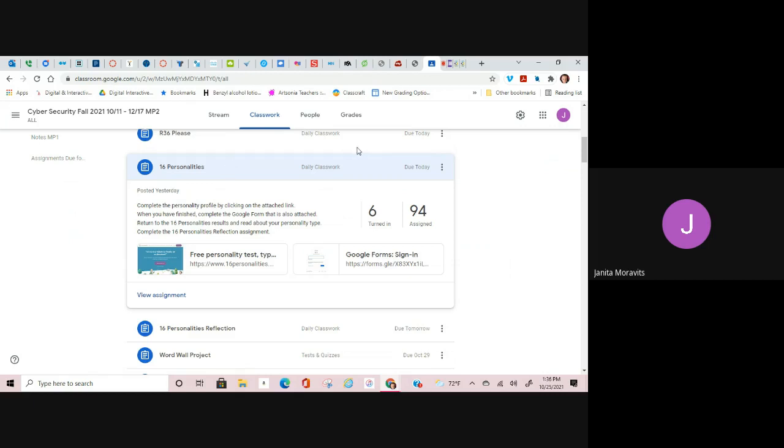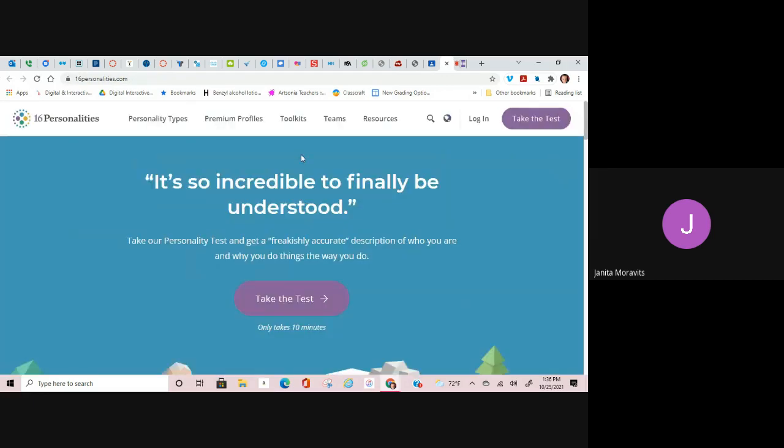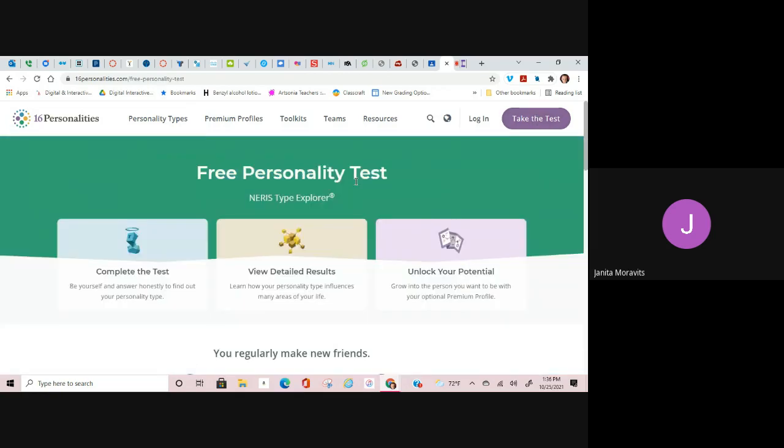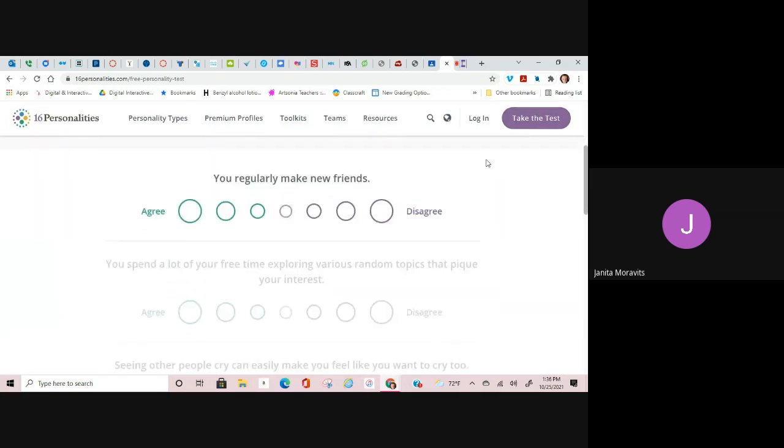All right. So what we're going to start with is this 16 personalities because I need to know something about you, your personality type, how you work with other people, things like that. So we're going to do this so that I can get some insight into you as a person, and then I can create some really good groups for you. You're going to click on this link right here that says free personality test, and then you're going to click on take the test. Now, it's going to have questions.